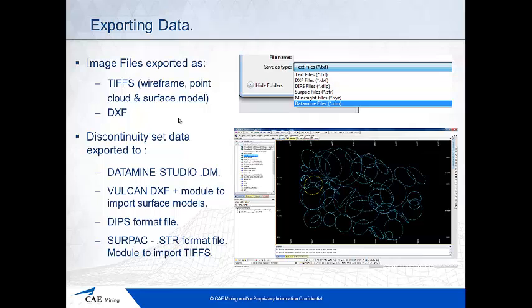And the second thing that can be exported is the discontinuity set data, or the digitally mapped structural data. And that can be exported separately to a lot of standard file formats such as Datamine Studio, DM file, DXF into Vulkan, DIPS format, Surpac STR files, and we're adding a list of other commonly used formats to the software with the next release, 5.2.